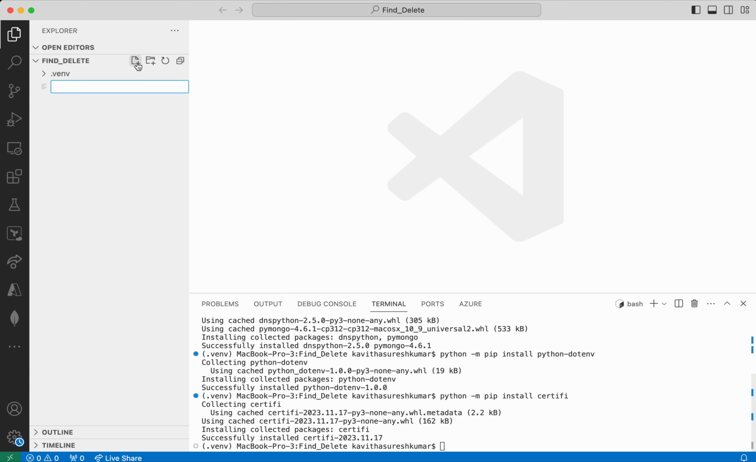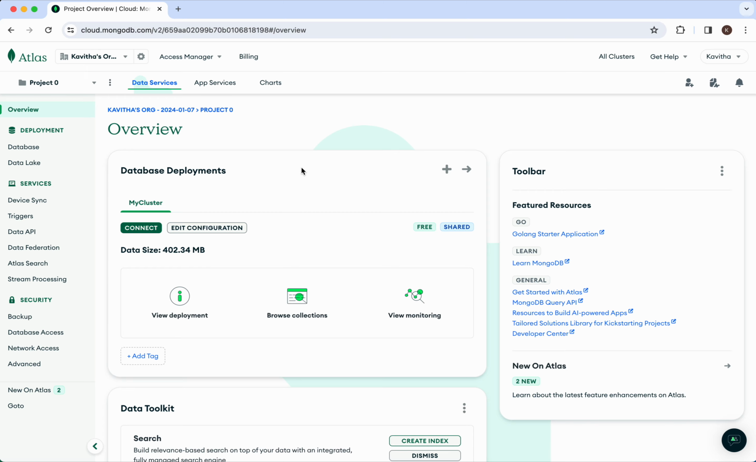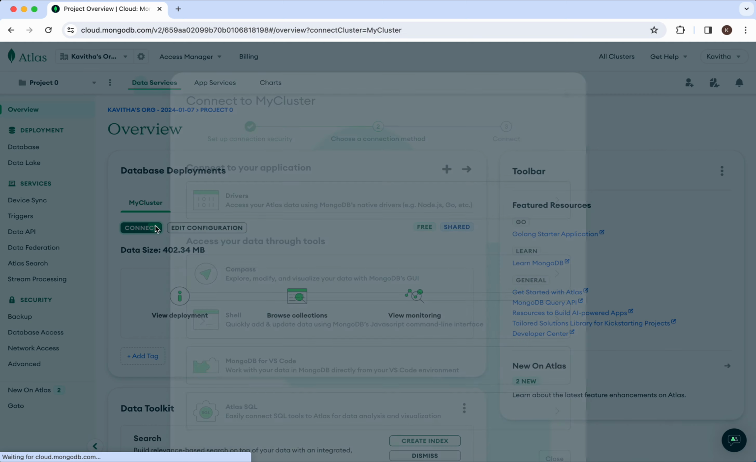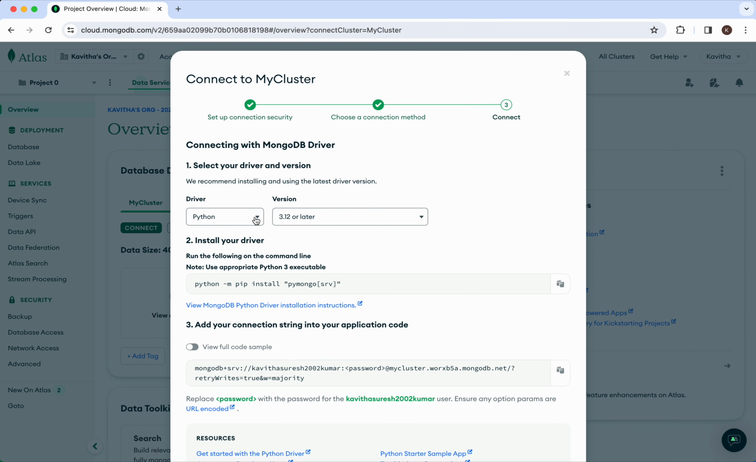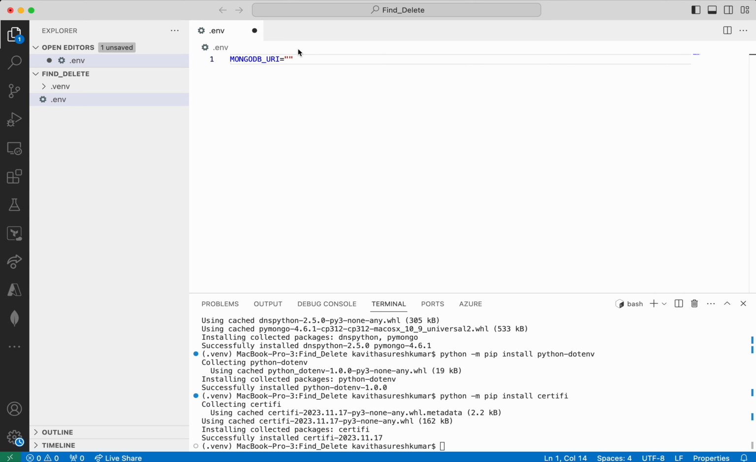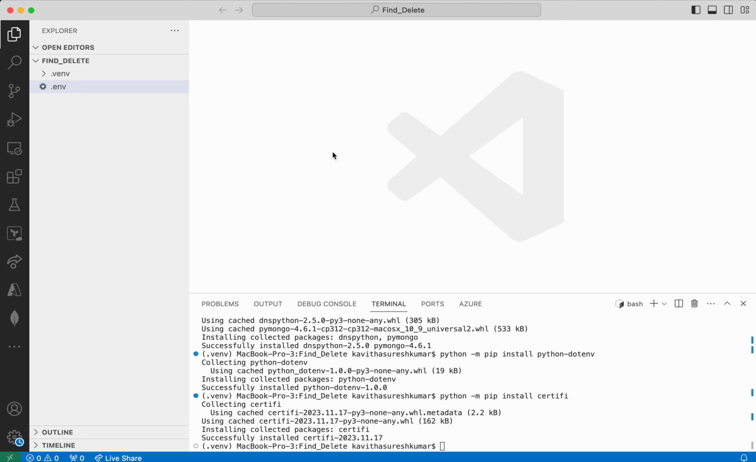Now I'm going to create a .env file where I'm going to add my connection string. I'm going to use the environment variable MONGODB_URI. Here I'm going to add the connection string. I have logged into my MongoDB account. Click connect. We are going to connect from an application, so click drivers. Python is already selected and we have already installed the PyMongo driver as well. So copy the connection string and paste it here. We need to replace this password with the actual password. I have updated the password and saved the file.